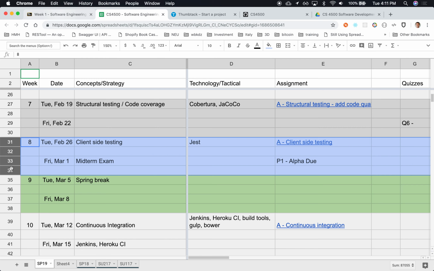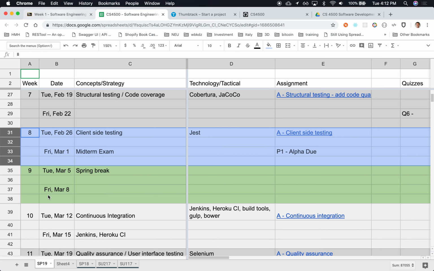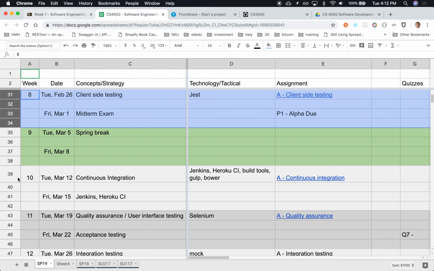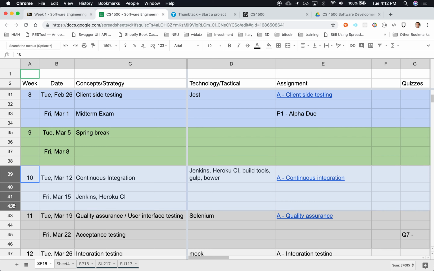So all this time you'll be running these tests manually, using Gulp or Maven or whatever to run your tests and build. Later on, when we come back from the spring break, in week 9, after we have our midterm, we're going to revisit all this manual testing. Up to this point, we've been doing the builds, the testing, the packaging, the deployment, all manually.